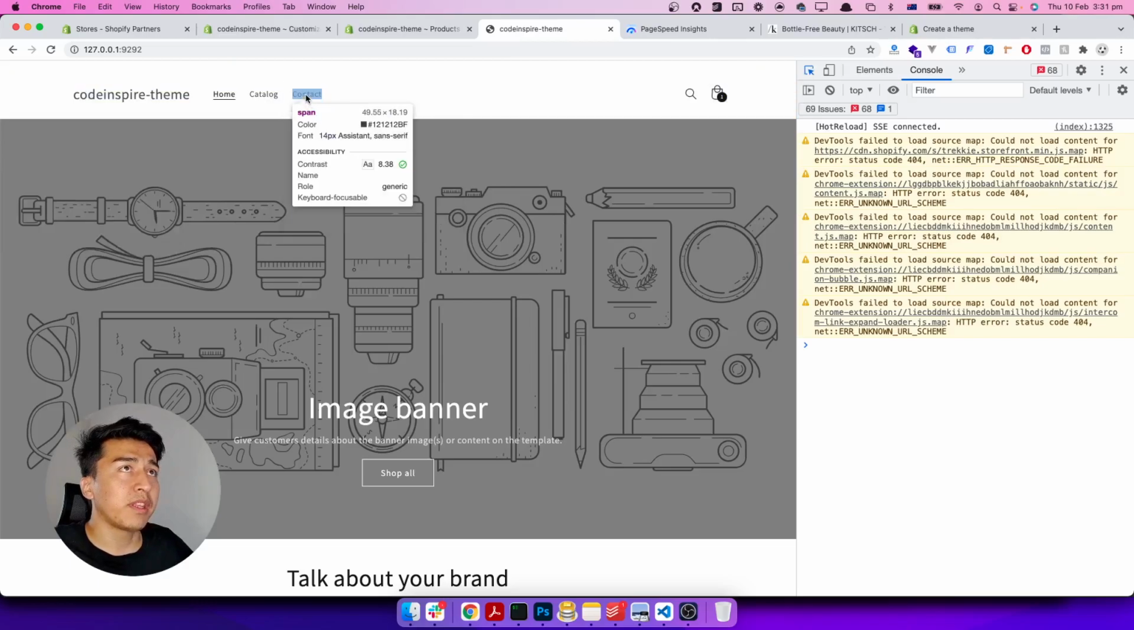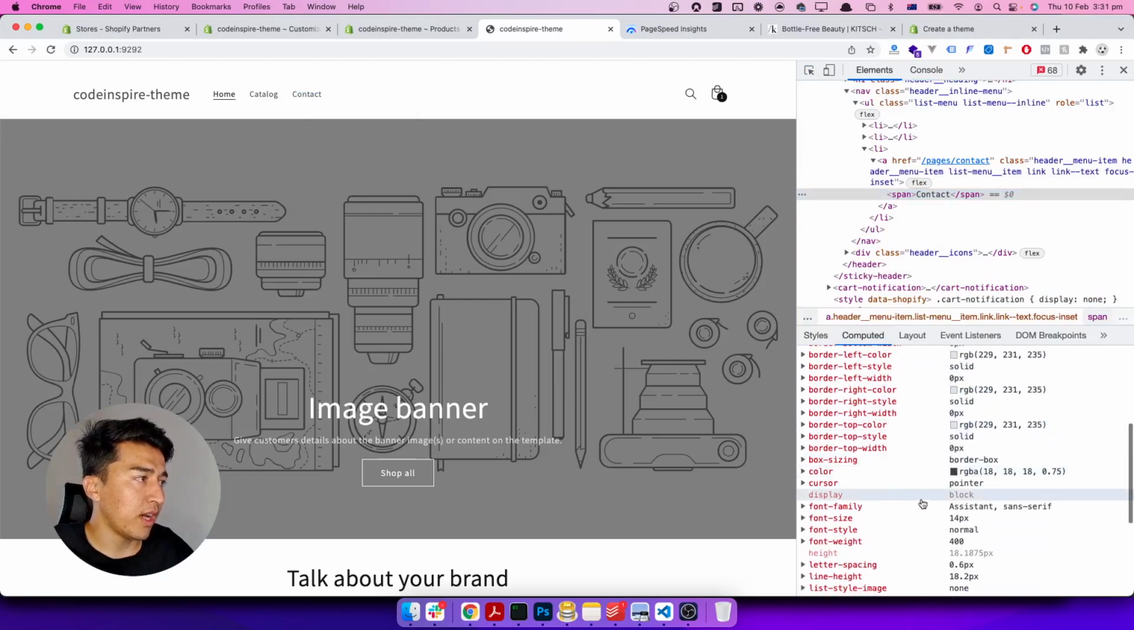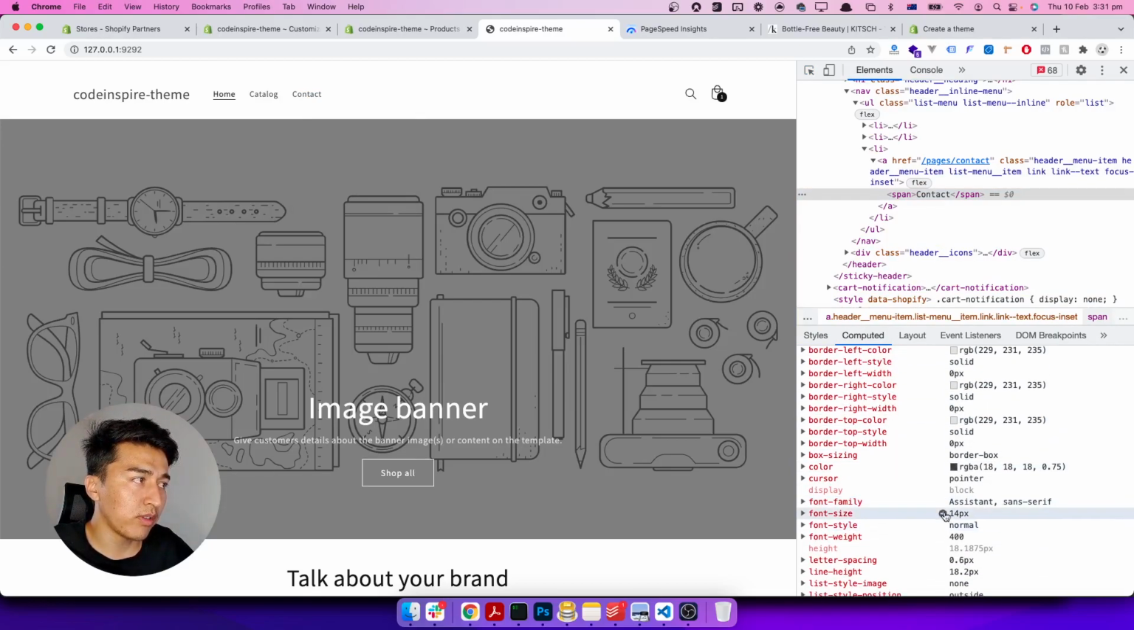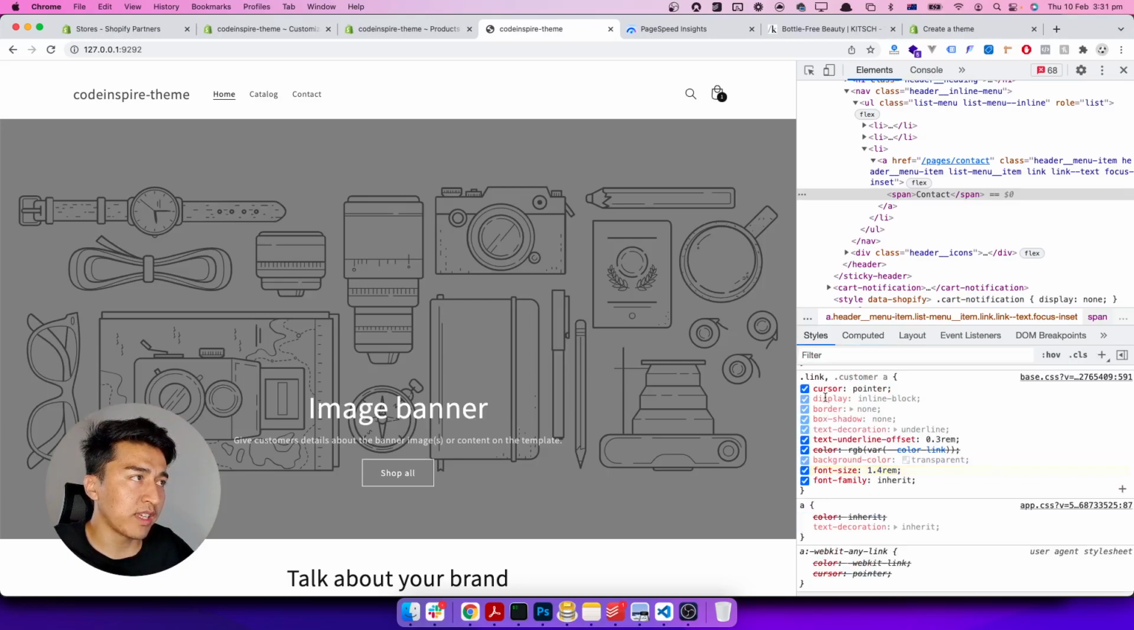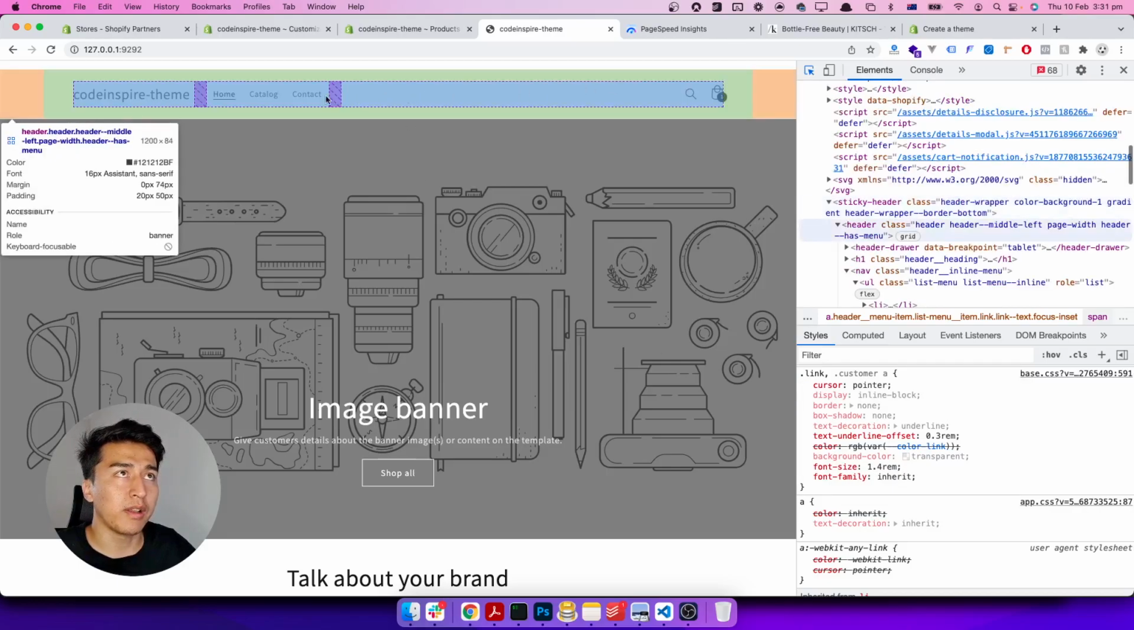Now if I pick this contact text here, the font size is 14 pixels, right? If you select this, go to computed, you can find out the font size is 14 pixels. If you click on this, however, it will take you to the exact place it is used. It is 1.4 rem. As a developer, I know 1 rem is 16 pixels. How come this is 1.4 rem but 14 pixels?